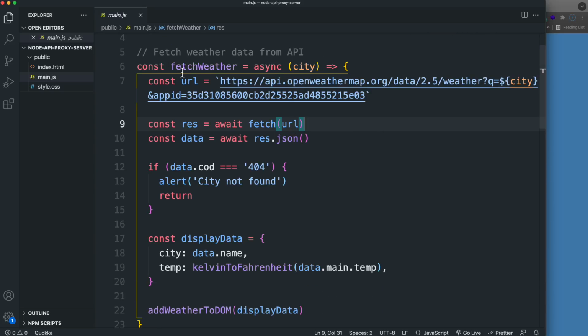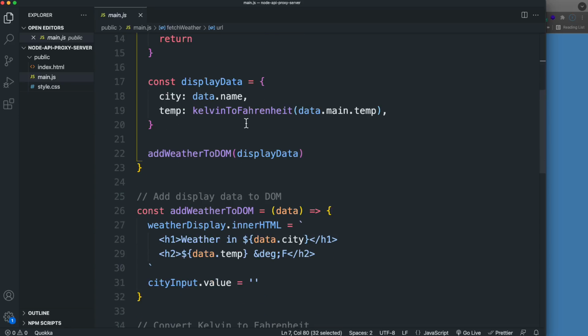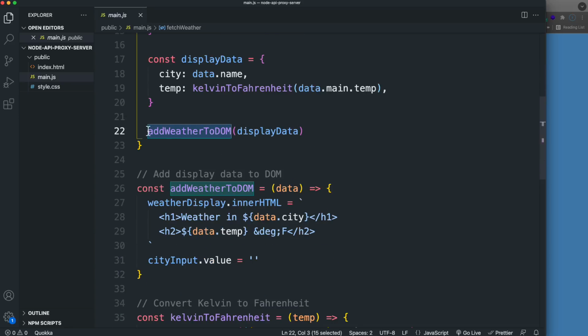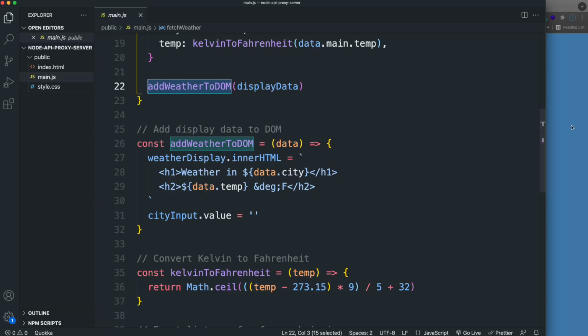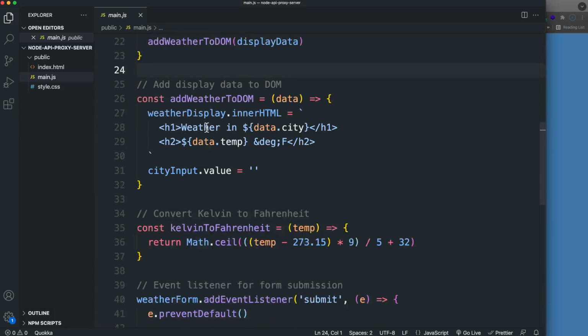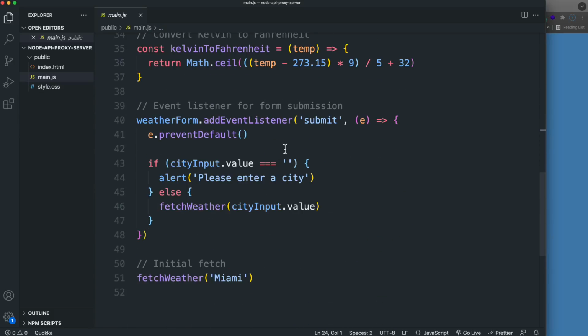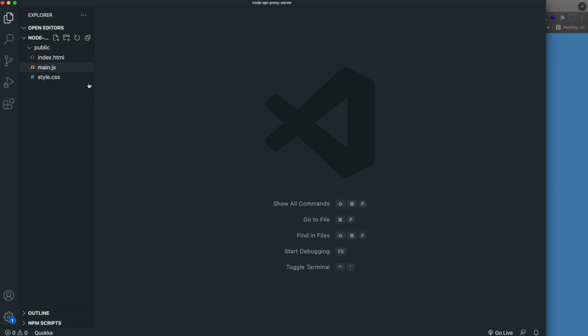And just to quickly go over it so you know what's going on, we have a fetch weather function, and we're requesting directly from the API here, and I have the API key right in the code, which obviously we don't want. That's the purpose of this video. And then down here, I'm just getting the data, I'm formatting it and passing it into this add weather to DOM, which will then display the data here, the city and the temperature. And then down here, I just have my event listener for the form, which will call fetch weather with whatever city I put in the form. And we have an initial fetch with the city of Miami passed in. So that's the front end JavaScript, very simple.